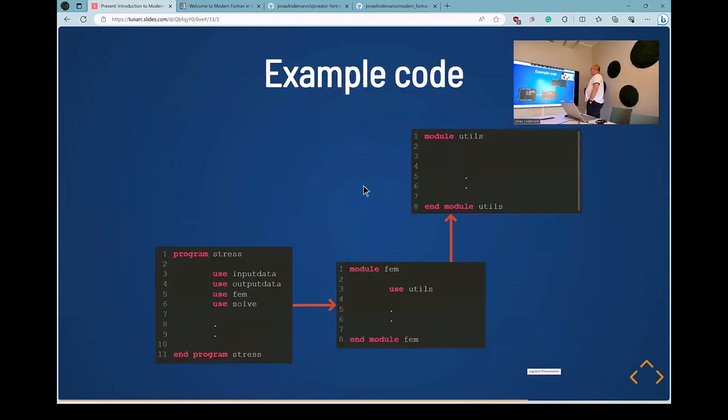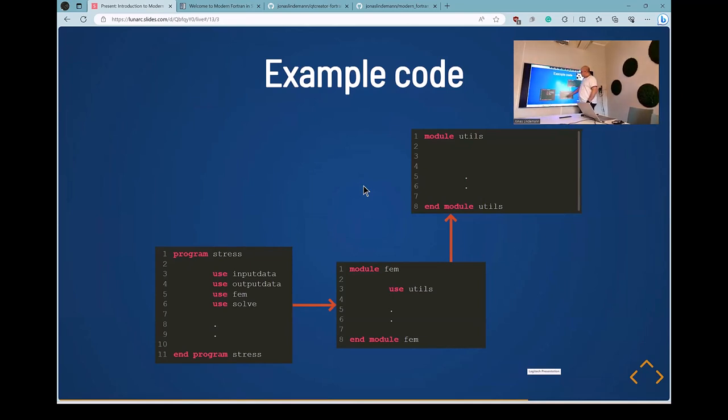So in actual code, it can look something like this. I have a program here called stress. It uses input data, output data, finite element, and solve. So the use statements here will make all the subroutines and data in those modules available for the main program. And you can see that modules can use other modules as well. So the finite element module here uses the utils module, which we don't use in this one. So you can have these interdependent modules that you can connect together.